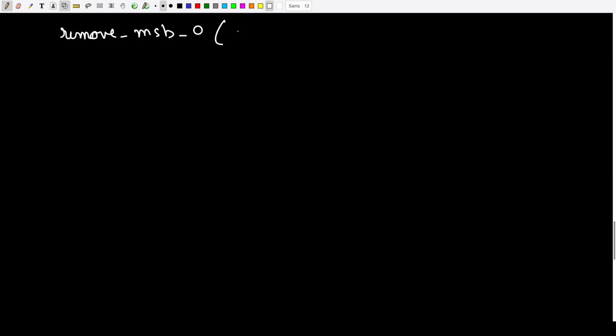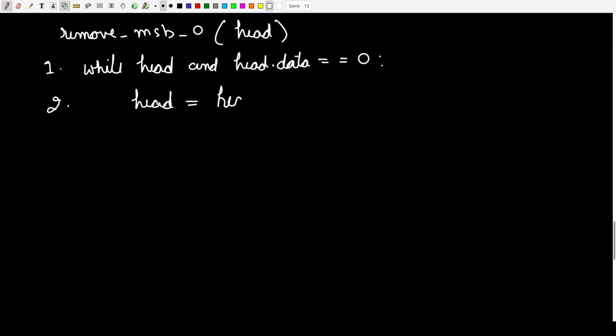So let us take the first function, which is remove MSB 0. In this function, the head of a linked list is given to us and our task is to remove the zeros from MSB. In order to do that, we are going to iterate on the linked list while head, and we are going to iterate till the MSB is 0. So head.data equals 0. We are simply going to move head to the next element. So head equals head.next, and then towards the end we can return head. In this way we will be able to get rid of all zeros from MSB. So that's about the first function, folks.